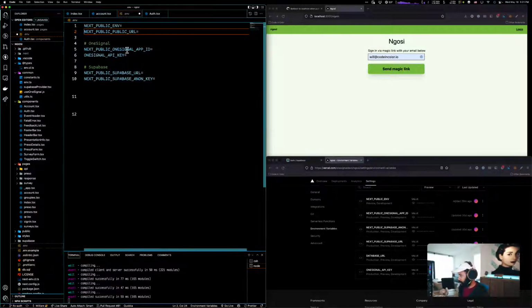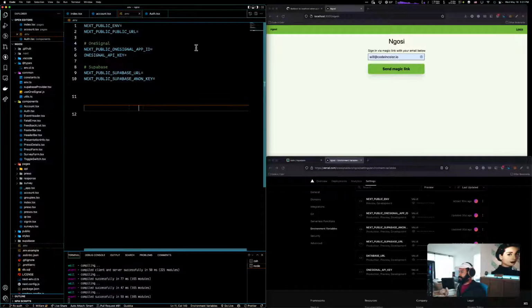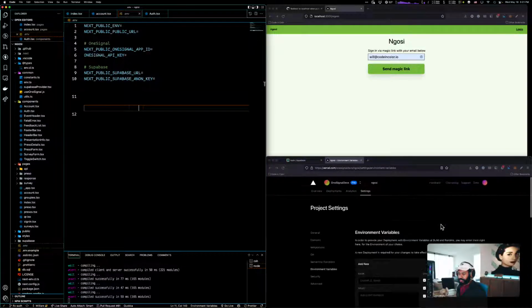Okay, so we have the OneSignal app ID, the API key. Oh, that's called OneSignal API key. What is it? Oh, I do have that. Never mind. All right. And then I have the Supabase URL and then the Supabase anonymous key. All right. Save that change. And let's go to that deployment that it just did.